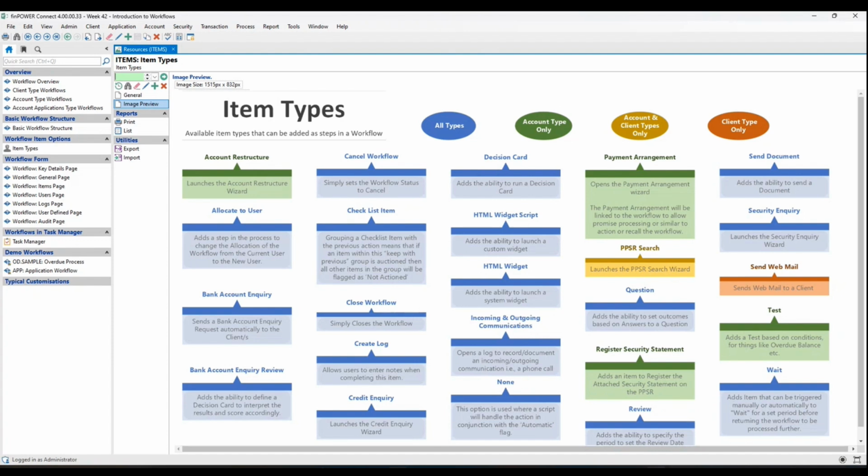Bank account inquiry option adds the ability to automatically send a bank account inquiry request directly from the workflow. The bank account inquiry review option is designed to work in conjunction with a decision card to analyse the results of a bank account inquiry. This one does require some scripting.